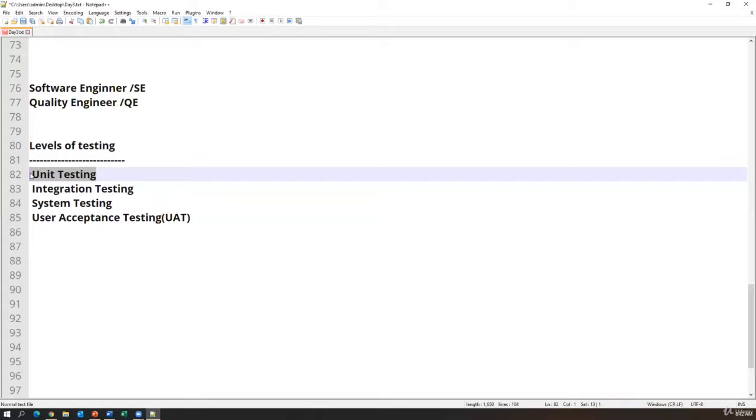Okay, these are the different levels. We cannot directly jump into system testing. We cannot directly jump into integration testing. Once you have completed unit testing, then we go for integration, then we go for system, then we go for UAT testing. So these are the different levels of testing. Now I will discuss them in detail one by one. We need to understand them very, very clearly.